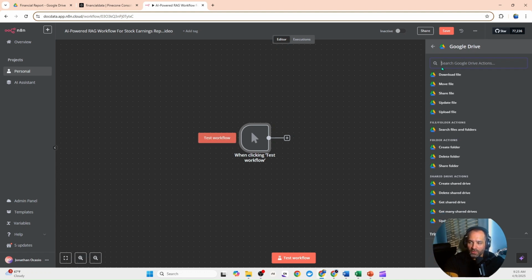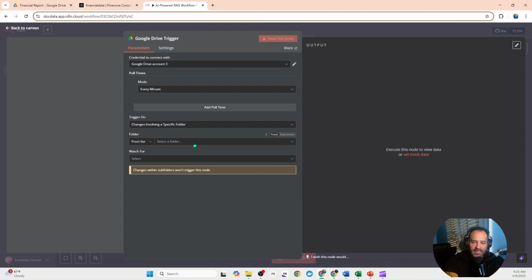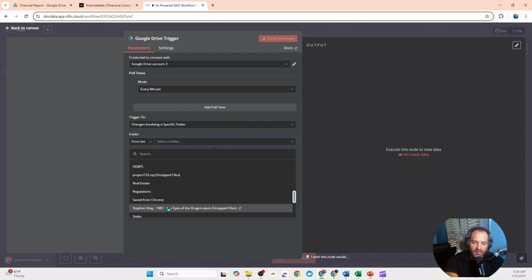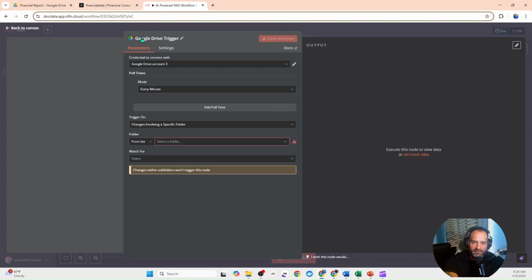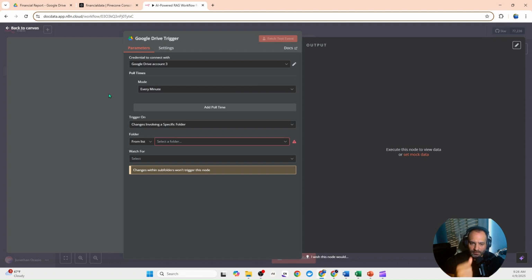But the triggers, when you go to Google Drive, you go to the bottom of this and you have the triggers. And now it's on change involving a specific folder. So anytime this folder is updated, this will process. So it's very useful. So mine is called the financial report. So essentially what I've done here is my Google Drive is linked. Every minute it will look. You can do every hour, once a day. You can set it however you want.